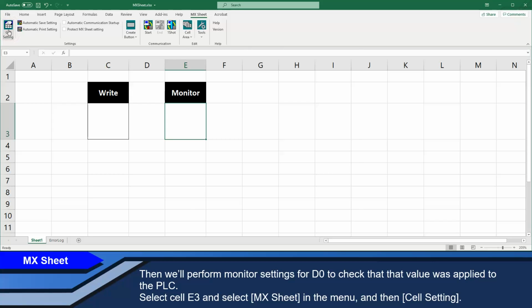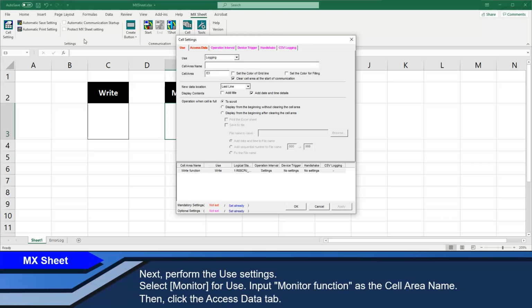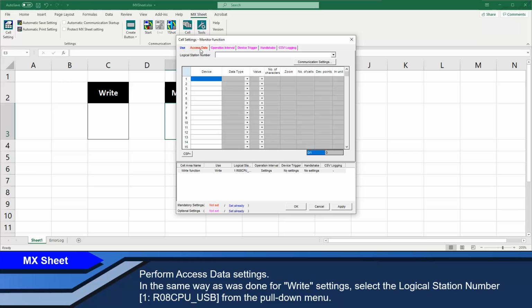Next, perform the use settings. Select monitor for use. Input monitor function as the cell area name. Then click the Access Data tab. Perform access data settings. In the same way as was done for write settings, select the logical station number 1R08CPU_USB from the pull-down menu.